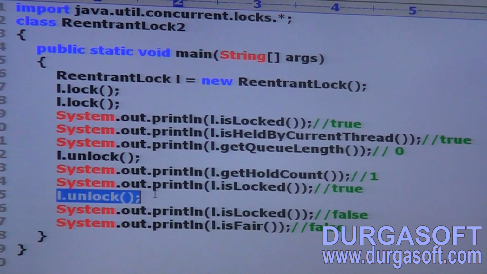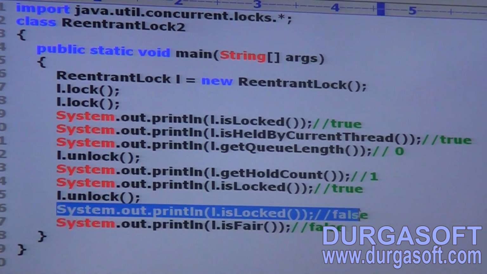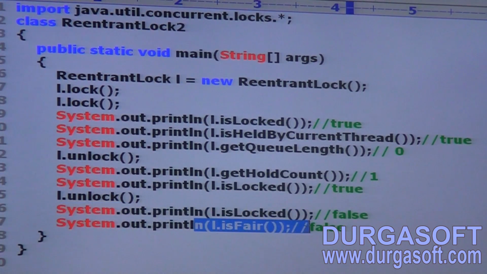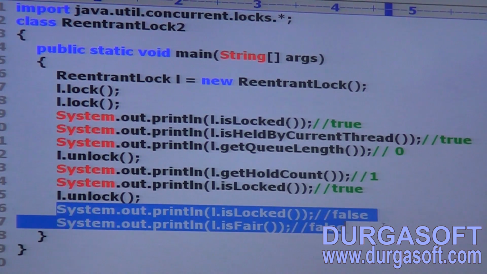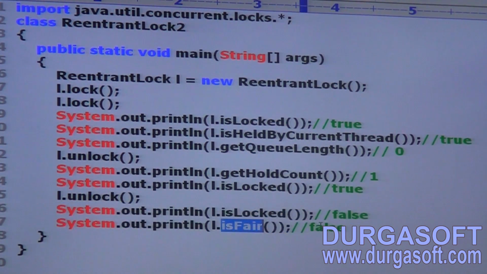Next, l.unlock, l.unlock. Okay. Next, System.out.println(l.isLocked()). False. l.isFair is nothing but, is it a fair lock or not? False, because I didn't set any fairness policy. Now just observe, the outputs are true, true, 0, 1, true, false, false.